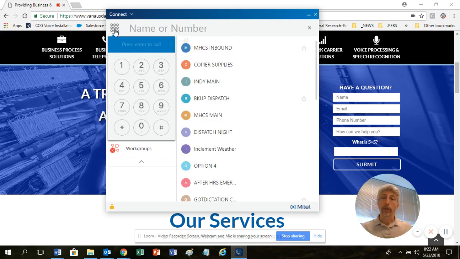Not exactly sure where you would use this, to be honest, but maybe if you're making long distance calls through your client and you have to enter a long distance code or something, you can come up here and click those digits to enter that code. If you didn't want to reach for your phone, or if your phone was buried in paperwork or something. So that is your directory.